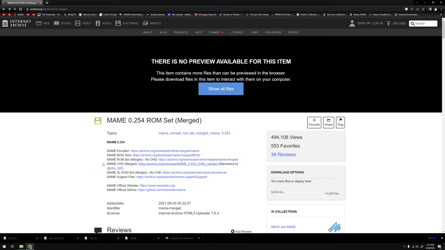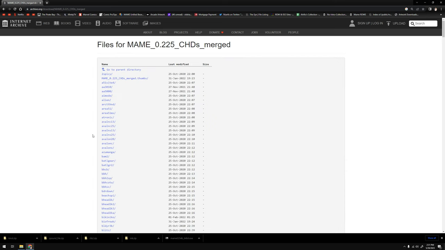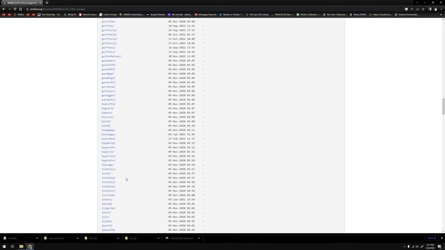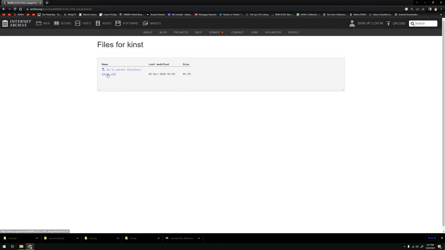CHD files are basically compressed hunks of data. Think of it like big CD-ROMs, okay, for certain arcades that were modern and could take advantage of big storage. So anyways, come down to the K for Killer Instinct. That's what we need. Here it is. And it's probably going to be, what, like 90 megabytes or something? It's taking a minute. Yeah, 90 megabytes. And it'll take a little while to download this. But while it's downloading this, we'll cover maybe one or two little topics just to save time.